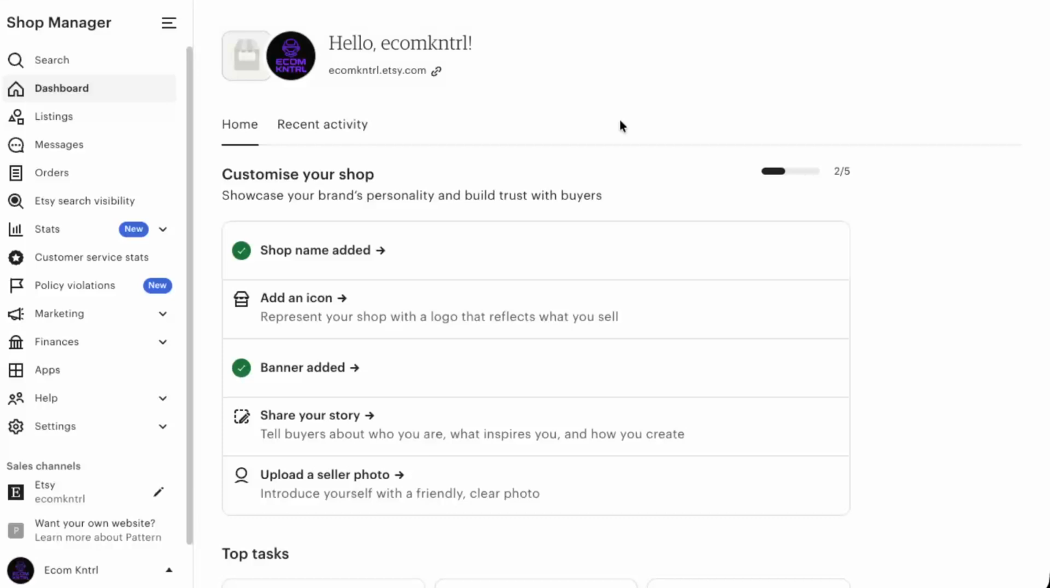First, open your Etsy account and head to your Shop Manager dashboard. This is your main control center as a seller, where you manage orders, listings, and shop settings. If you're on the Etsy homepage, you'll usually find a link to Shop Manager at the top of the screen once you're signed in. Click that to open your dashboard.